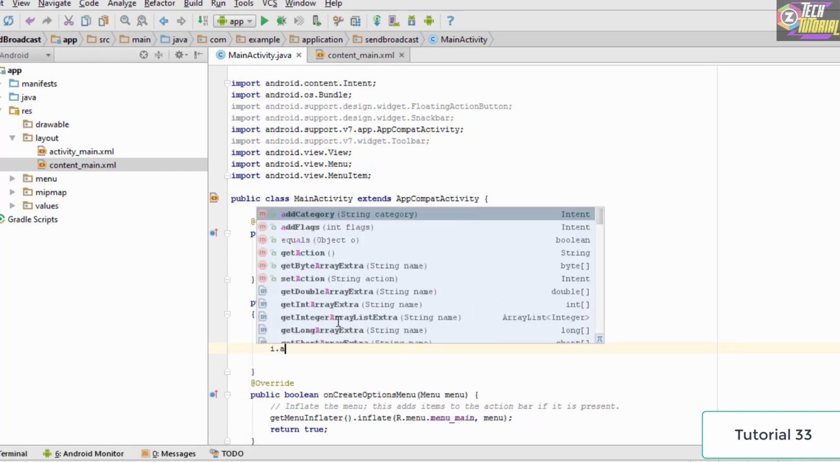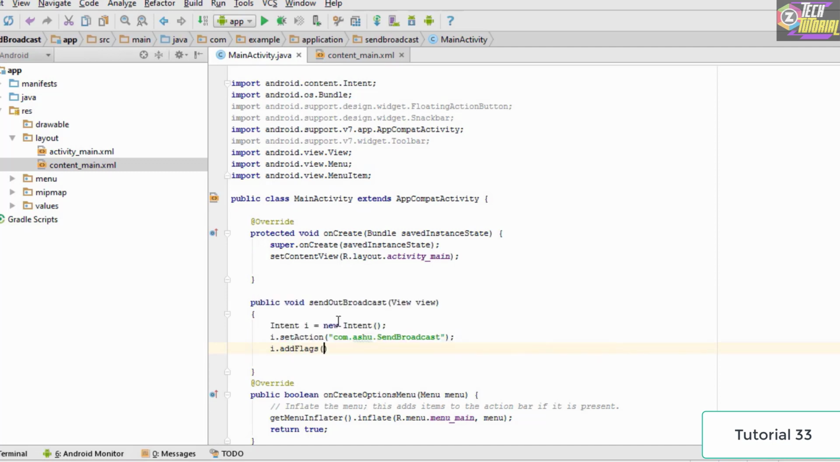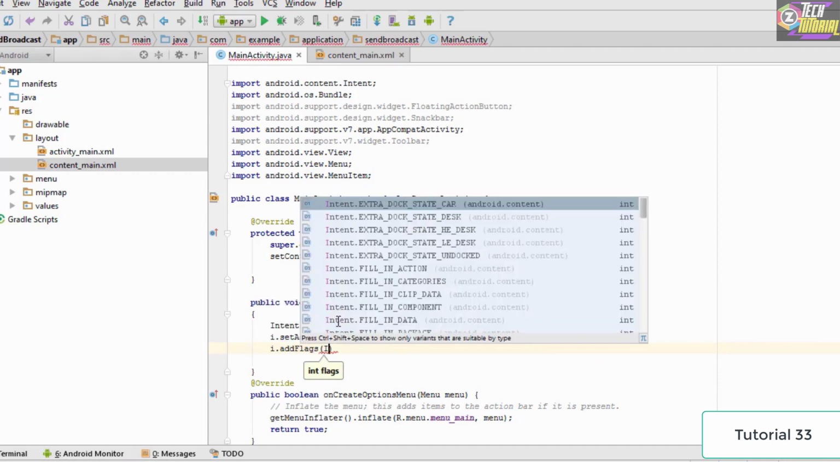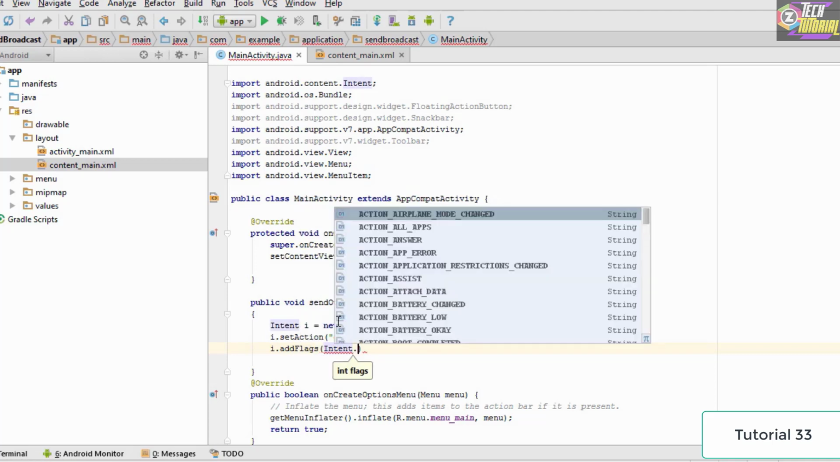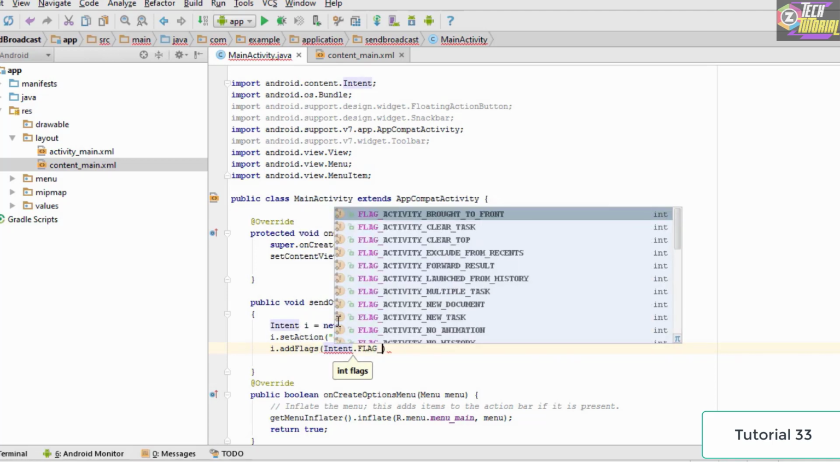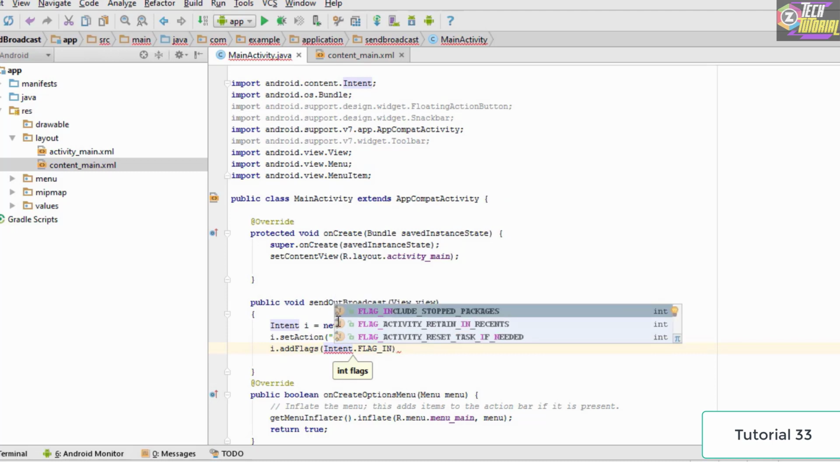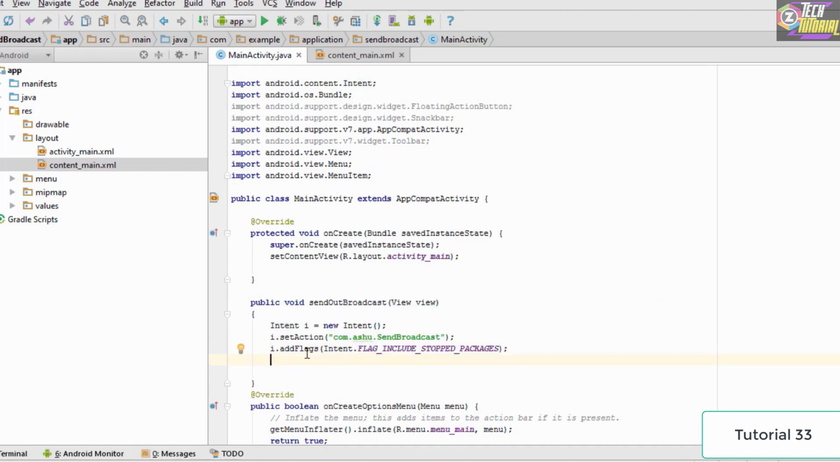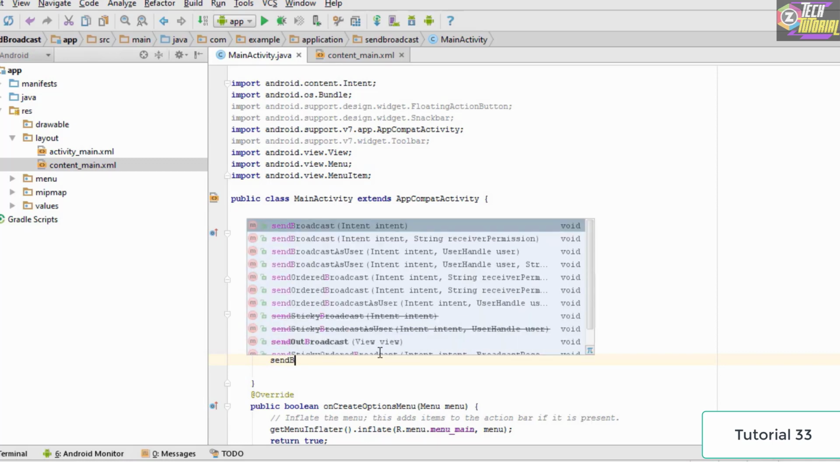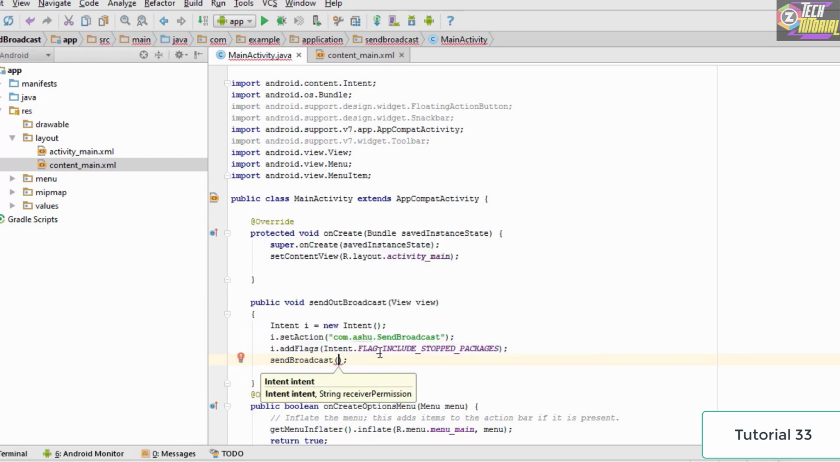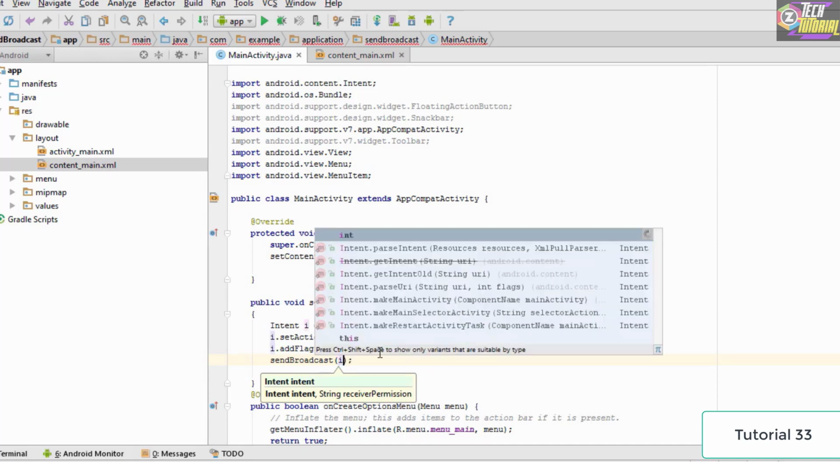We type i dot add flags, and inside it we type Intent dot FLAG underscore INCLUDE STOPPED PACKAGES. These are some basic or standard methods which we need to pass in while sending out the broadcast. And then finally we use the send broadcast method to send a broadcast to the intent. So we type send broadcast, and we need to pass in the intent we have created. The intent name in this case is i, so we pass in i to it.